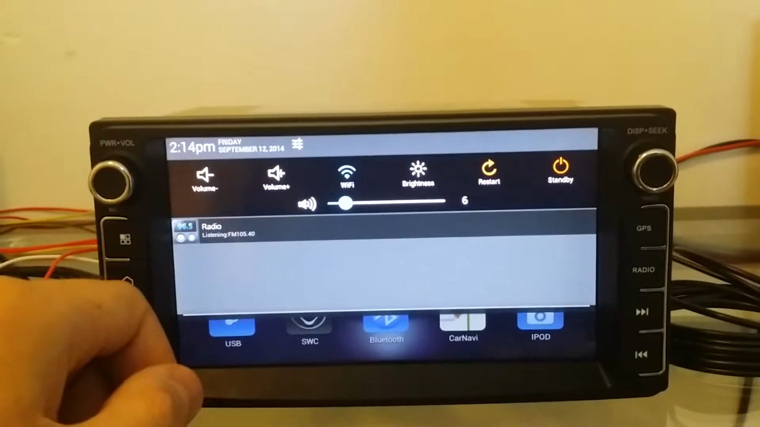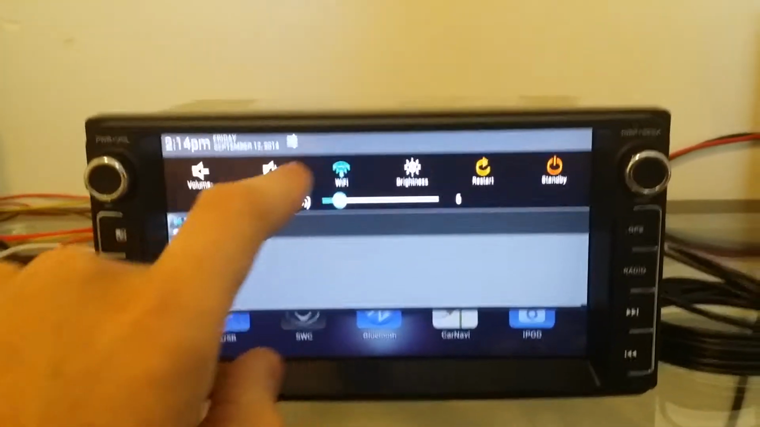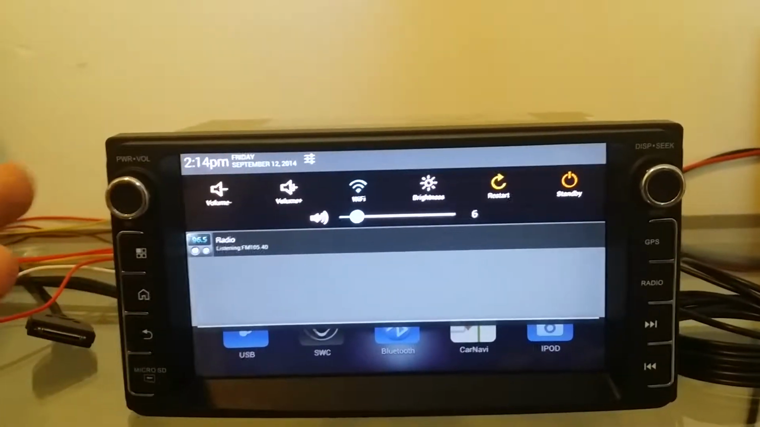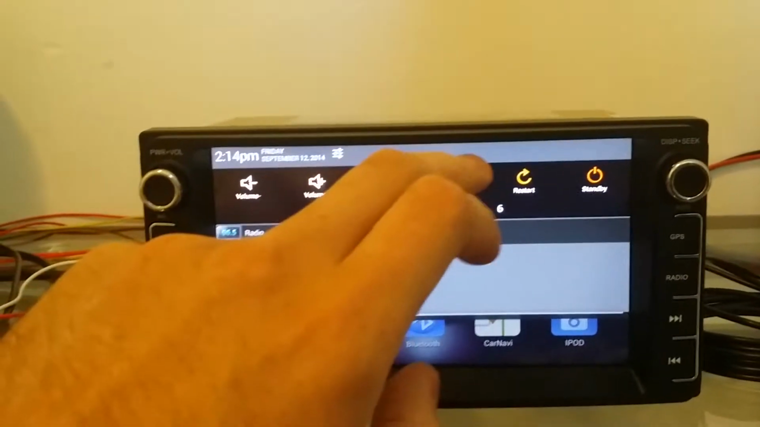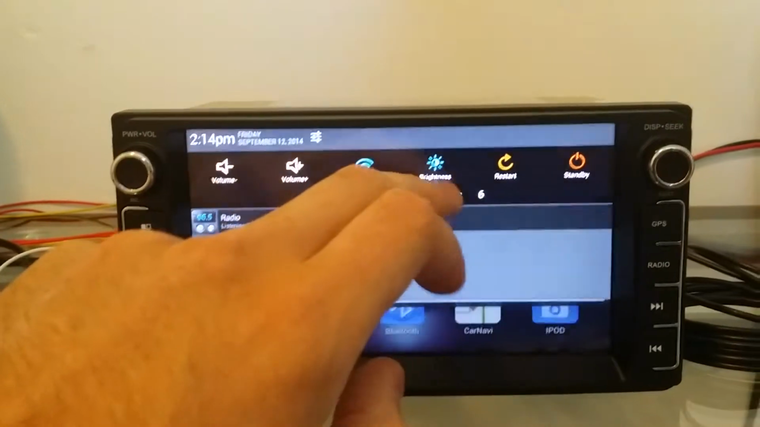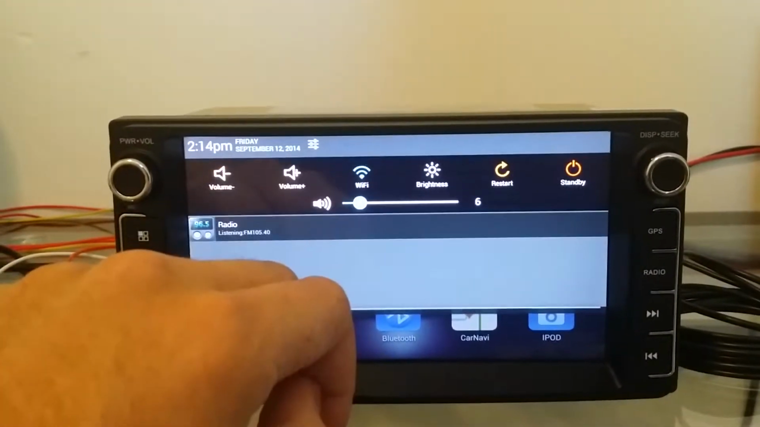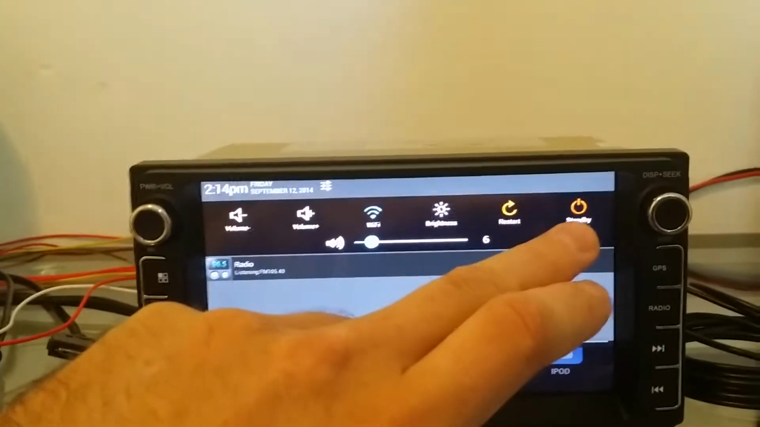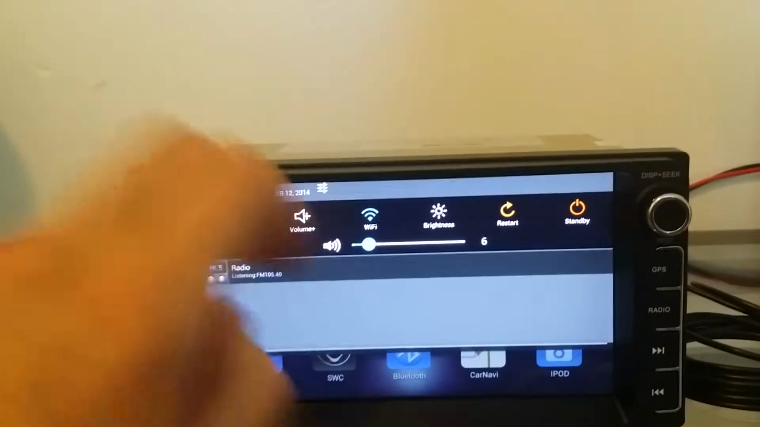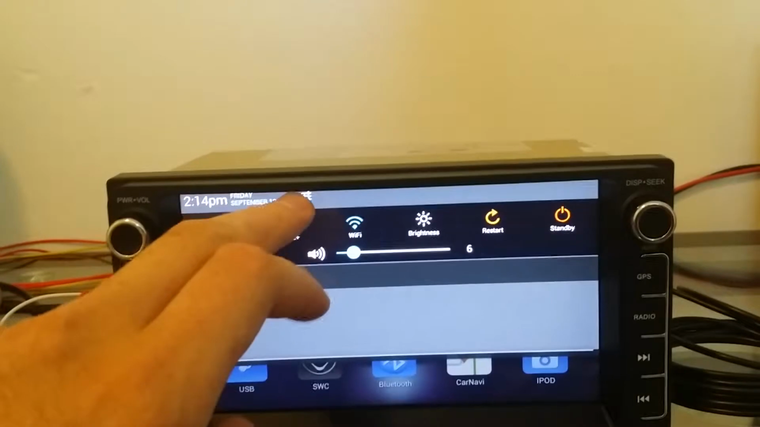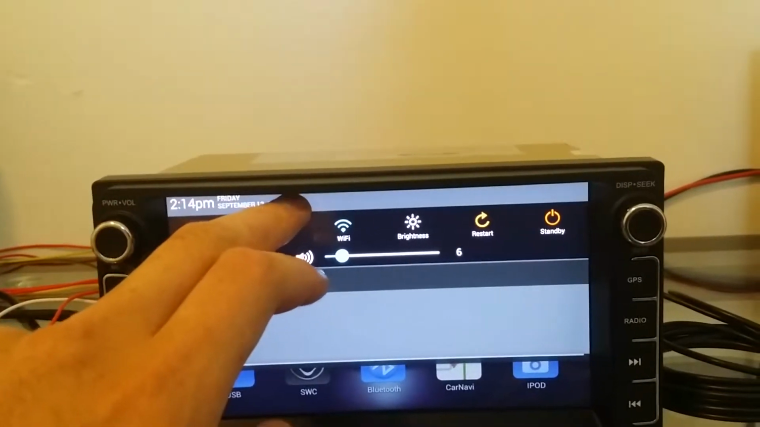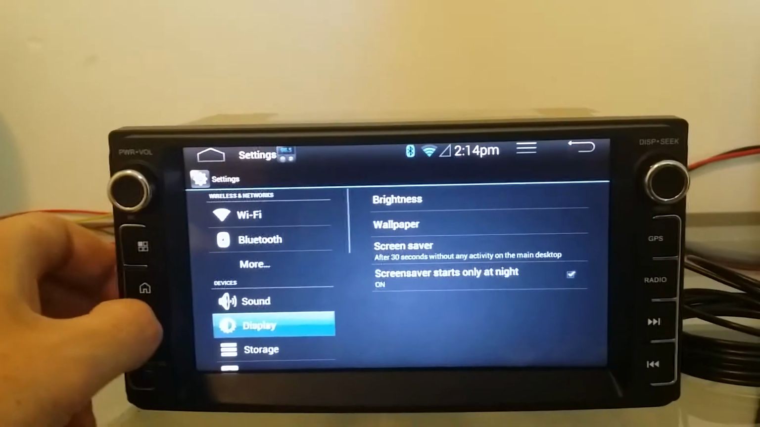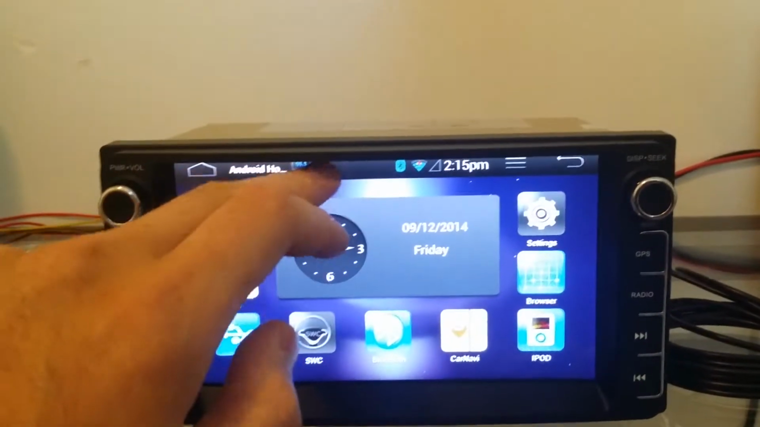This is the notification shade. I really like the fact that they added these quick navigation, quick buttons up here, which is great. So you can change the brightness, which is cool. You can turn the Wi-Fi on and off, change the volume, restart the unit and put the unit in standby, as well as volume controls. This button up here is a little bit small. I wouldn't imagine you'd be trying to get to this while you're driving, and you probably shouldn't be trying to get to it while you're driving.